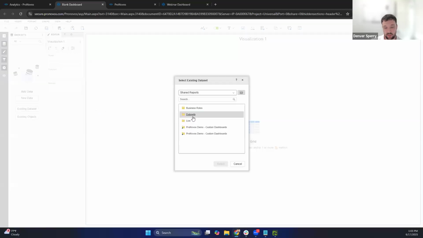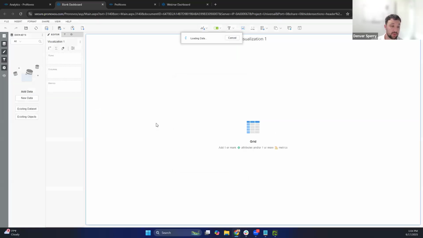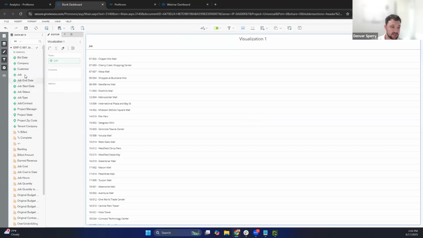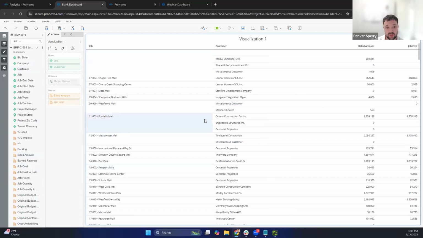Existing data sets are where we're going to pull in data sets that ProNovos has put together, like job summary or change order summary. We've put a lot of metrics and attributes already in these tables. So clicking into these predetermined or preloaded data sets allows you to grab a bunch of information and start your standard grid reports. It's just clicking to start putting information into that dashboard.